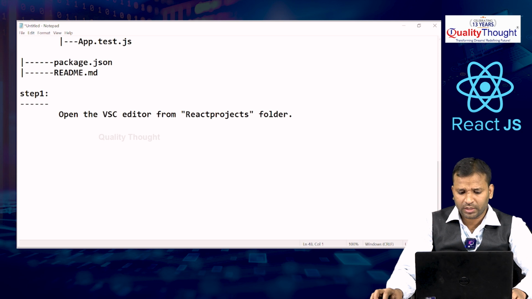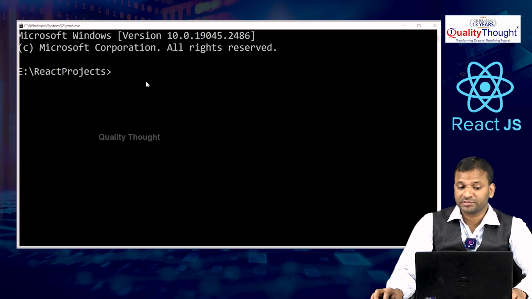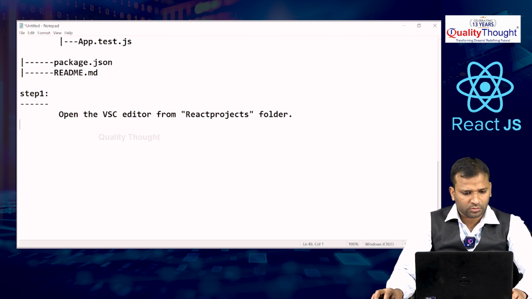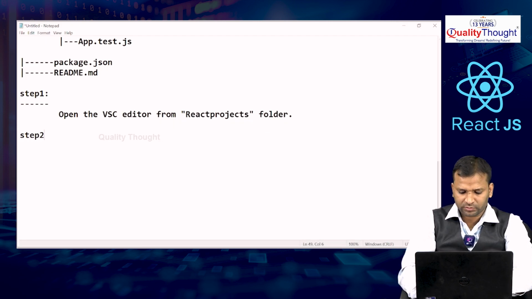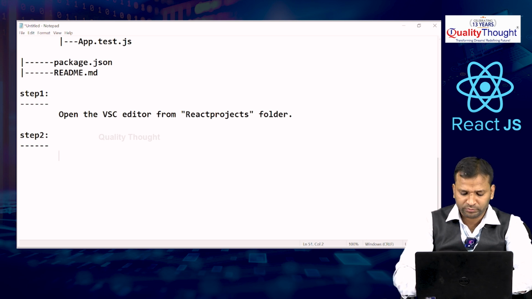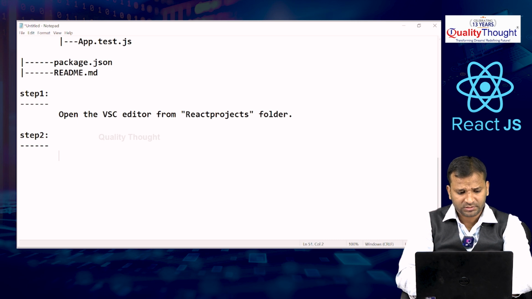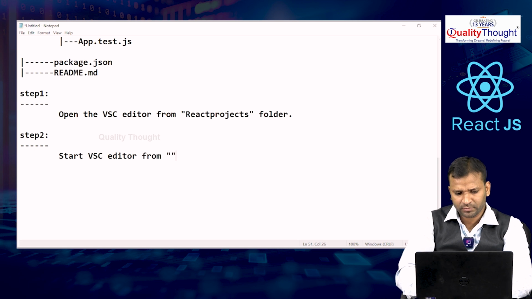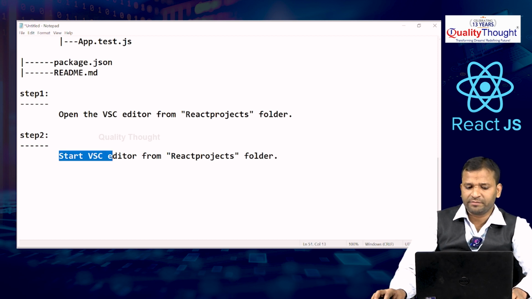Now we have opened the command prompt, guys. After opening the command prompt, now we need to open Visual Studio Code. Let me say step 2: start the Visual Studio Code editor from the React projects folder.